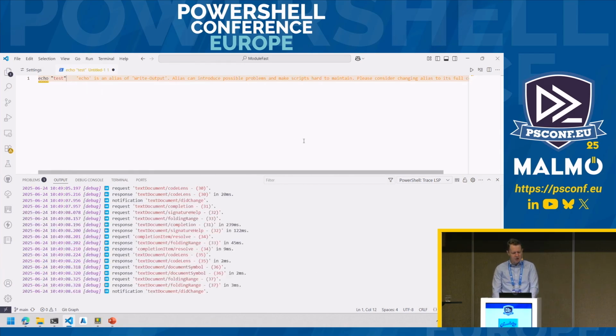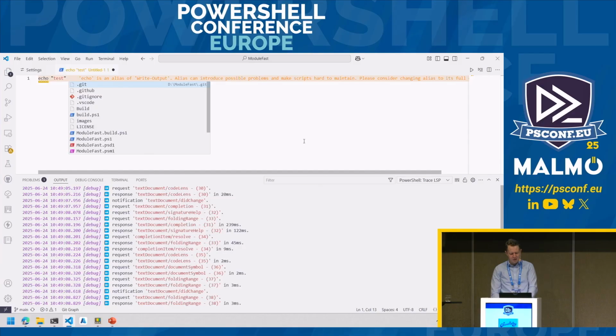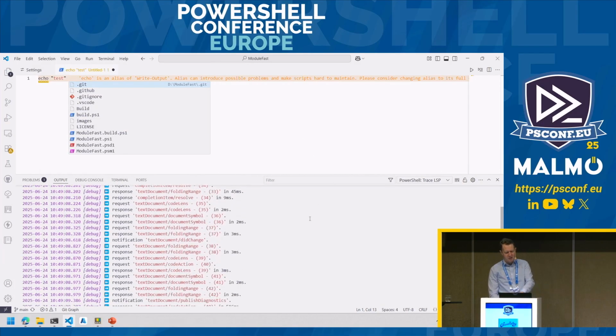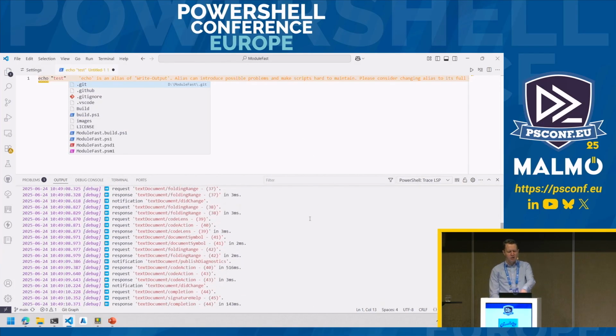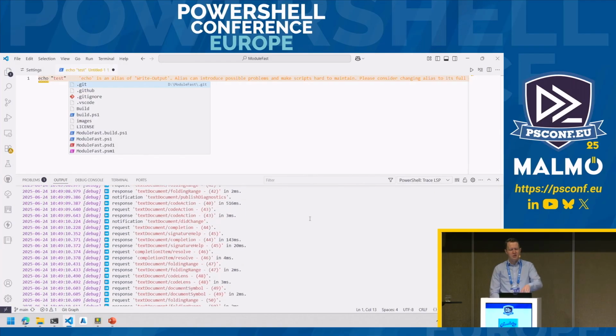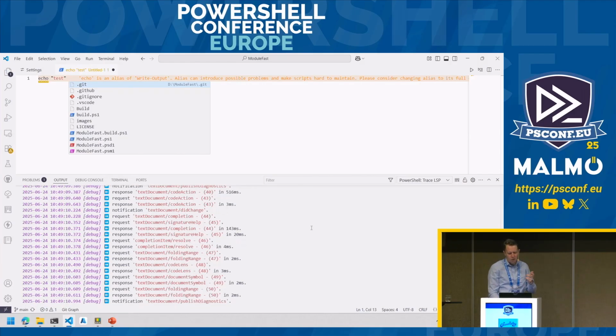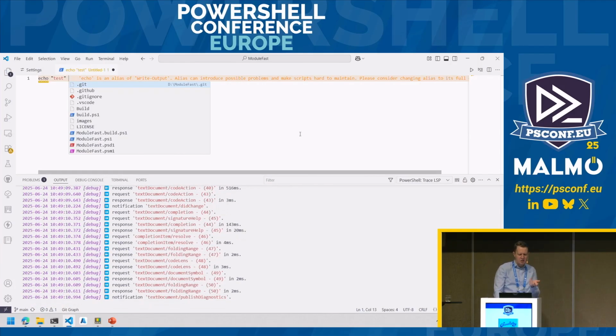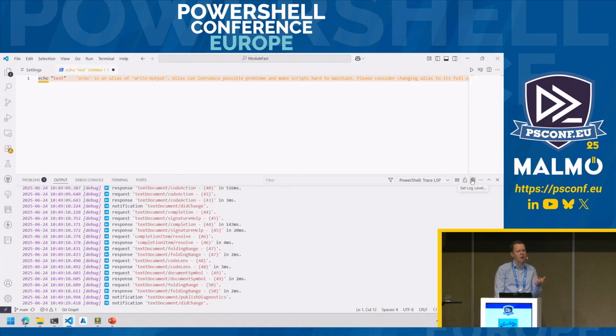So if I'm doing something here and just hitting space, you can see all the things that happen whenever you hit space, like find the folding range, find the code lens, document symbol. This is all the stuff that's happening in the background between VS Code and the little piece of PowerShell that runs the whole editor services. That is what powers the PowerShell extension. So if you're trying to debug something and figure out why this thing doesn't work, you can very quickly come in here and see more detail about what's going on, including any errors.